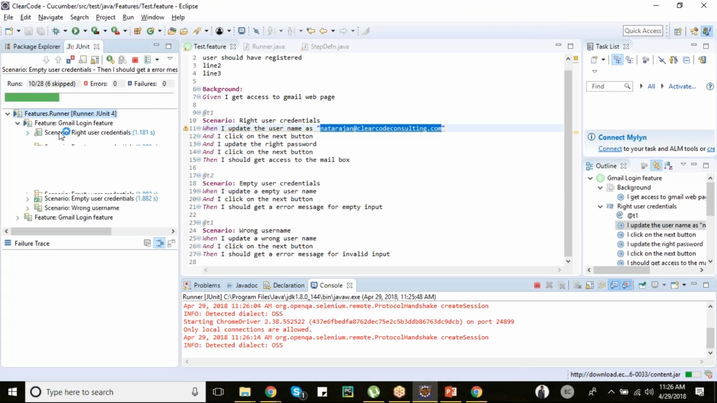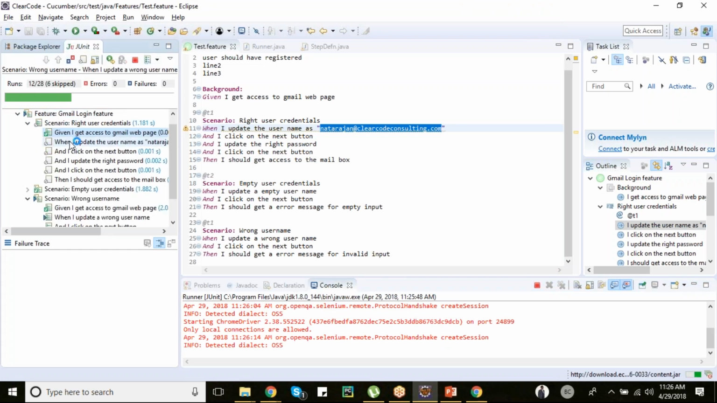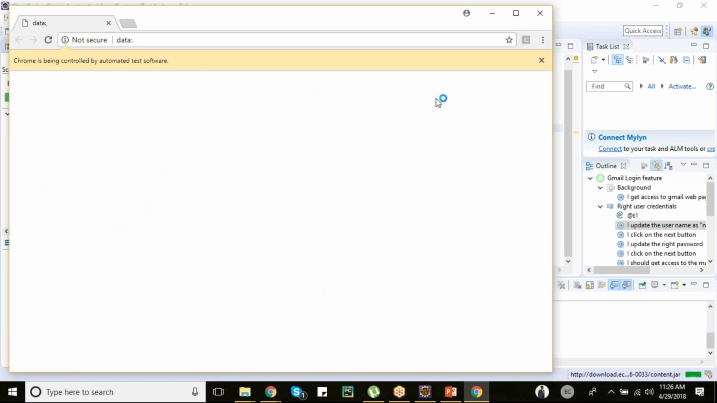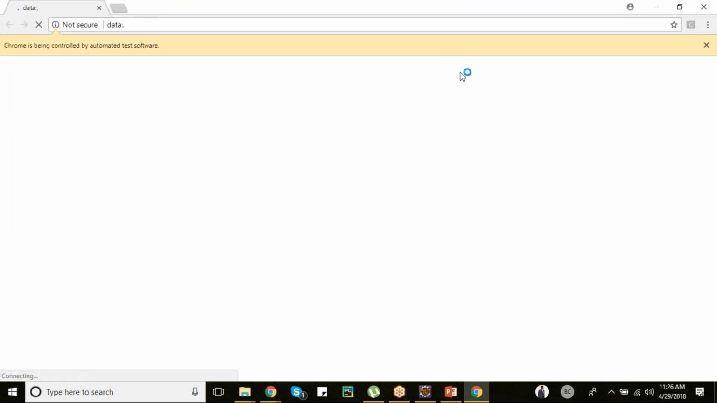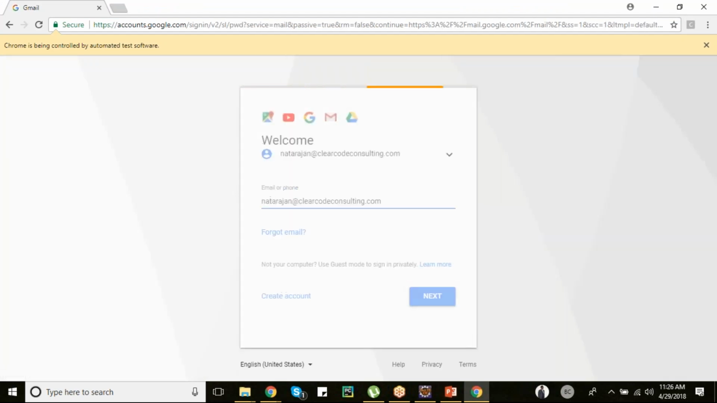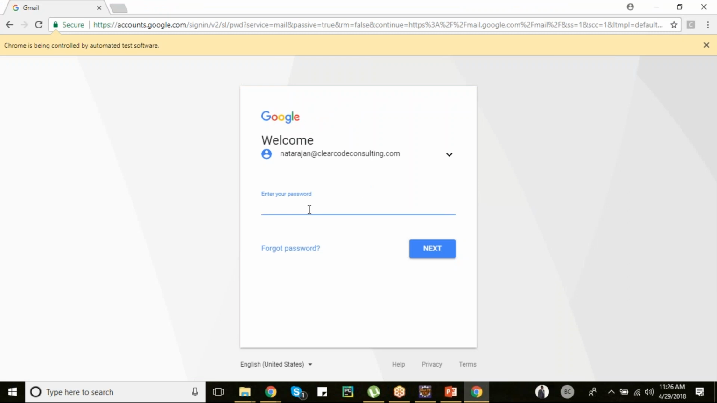As you can see there, that scenario is skipped after this first line, and the other scenarios are executing now. It's taking up the second feature file. The second feature file is going to update all the content and wait for user input. Because I haven't made any changes to the second feature file, I'll update the password alone over here and leave it as such. After 30 seconds, it's going to click on the next button, get in, verify the presence of inbox, and close the browser. So let it do that.